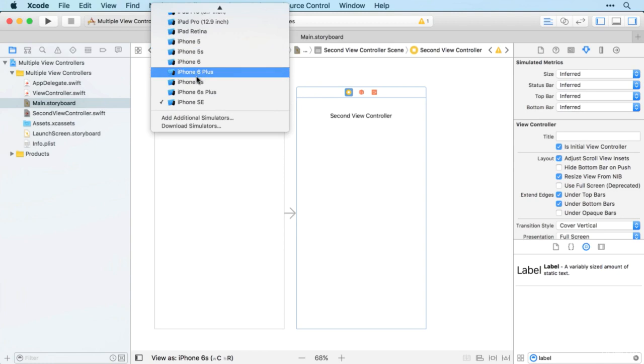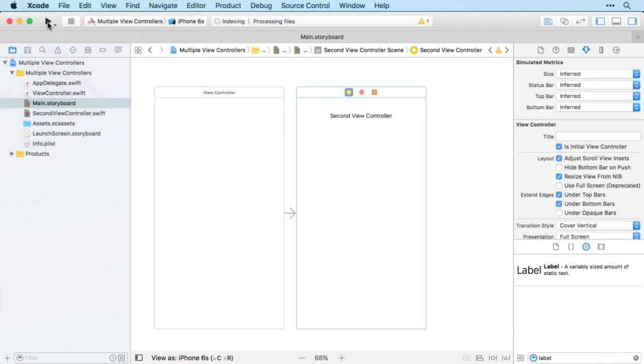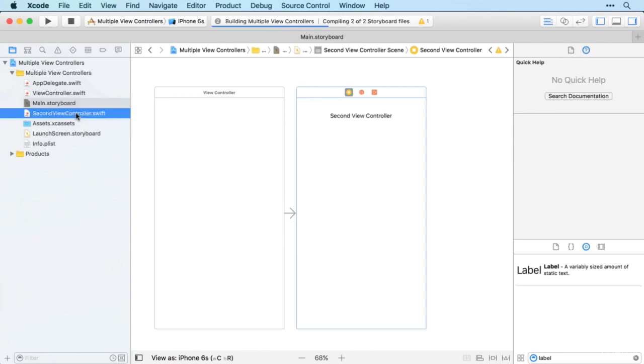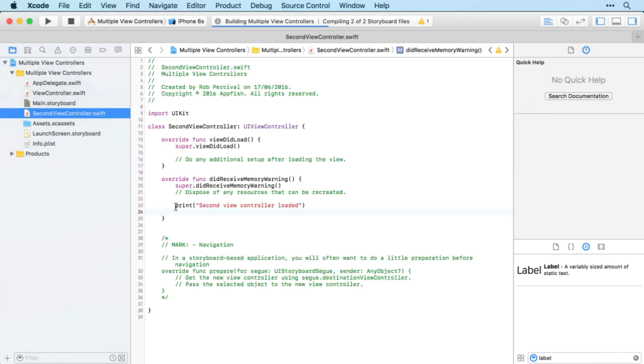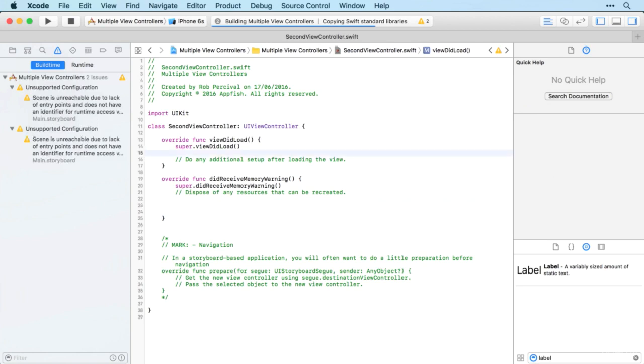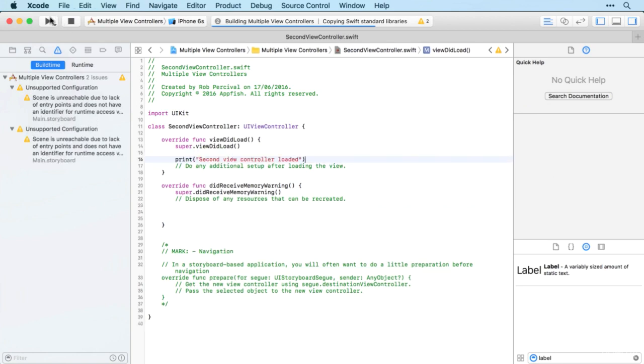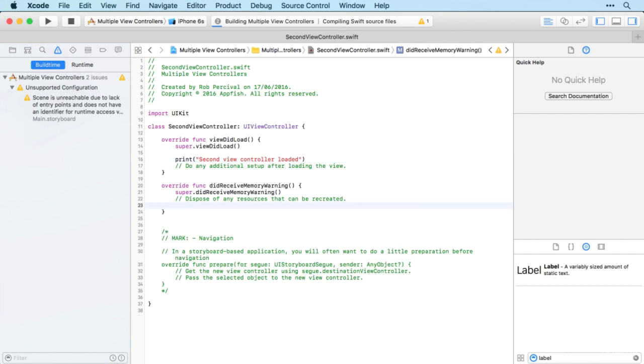And then we're going to run the app, and we should find not only that we see second view controller, but also that our second view controller Swift file is run, which of course it won't be because I've put that in the wrong place. So that should be in view did load, not did receive memory warning. Easily done.